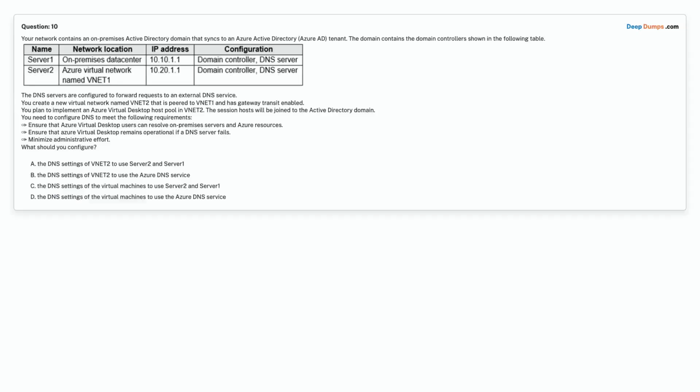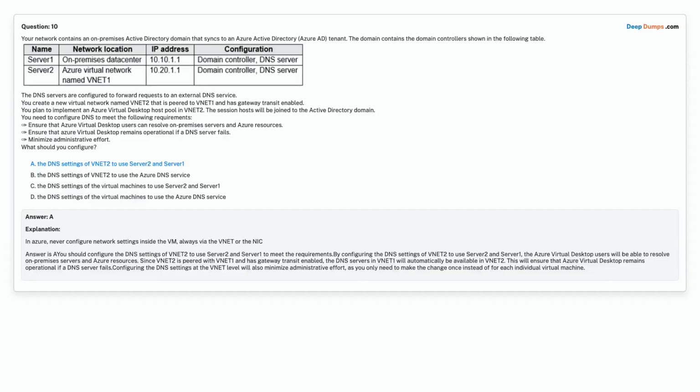Option A. The DNS settings of VNET2 to use Server 2 and Server 1. Option B. The DNS settings of VNET2 to use the Azure DNS service. Option C. The DNS settings of the virtual machines to use Server 2 and Server 1. Option D. The DNS settings of the virtual machines to use the Azure DNS service. Choose the correct answer. Correct answer is option A, the DNS settings of VNET2 to use Server 2 and Server 1.